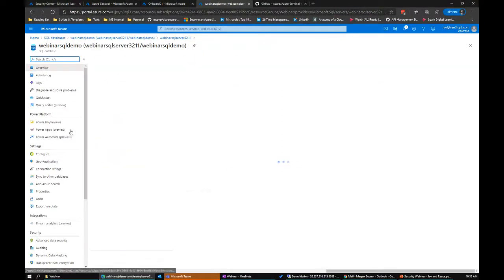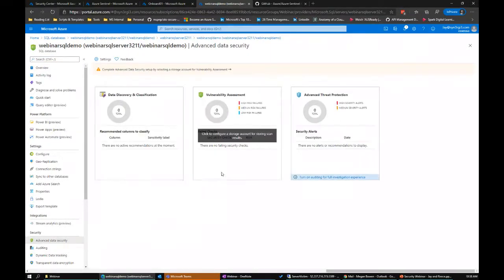So we've just got one database here. Go to advanced data security, and then you can see the results based on your databases. In here, you can see data classification recommendations. So it's going to look at your columns and say there's sensitive data or PII or PHI or whatever it is within your database. And then it will recommend some sensitivity labels be assigned to those.